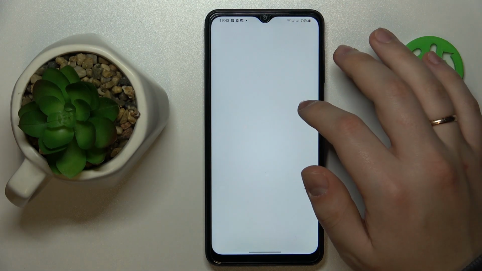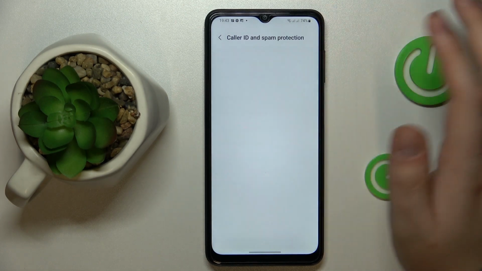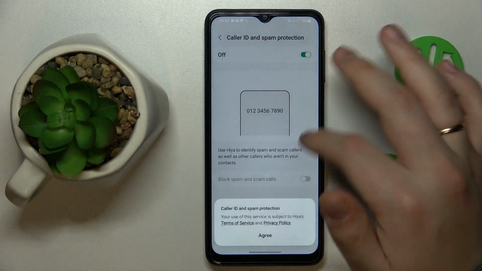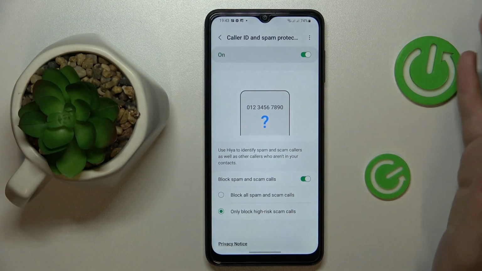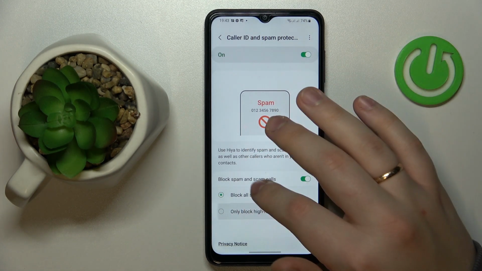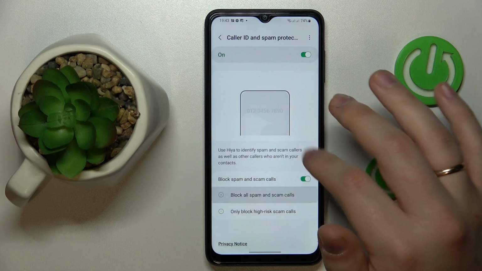Then go for settings, enter the caller ID and spam protection page, turn this toggle on, then switch on the block spam and scam calls toggle once again, and choose to what extent it will block the spam calls.